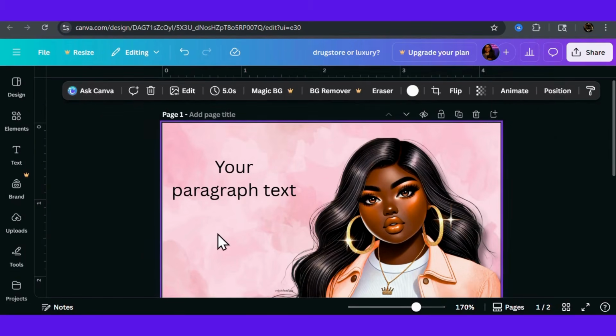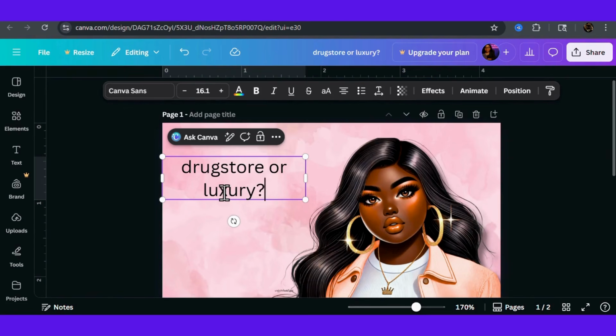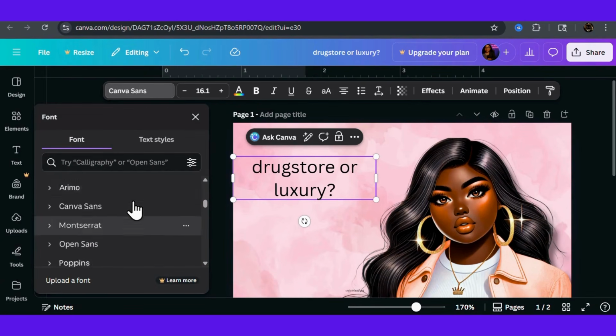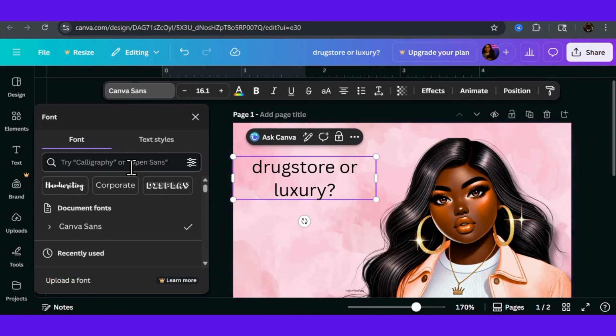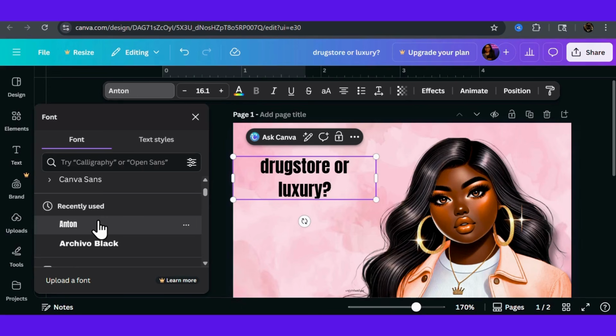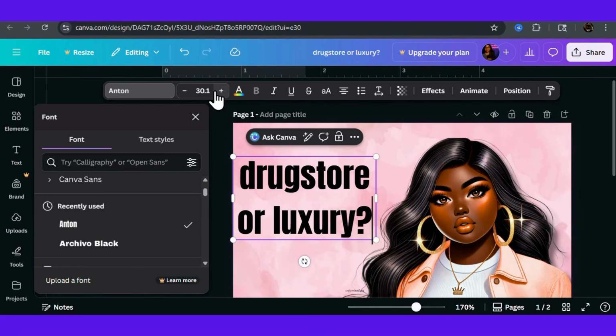Now let's type something. We're gonna go with drugstore or luxury, since this is for a beauty channel thumbnail about lipstick. I'm not feeling this font at all, so first thing, we're changing it. Up here, you've got your font options. Scroll through, or if you already know what you want, just type the name in. I'm going bold and basic, then making it a bit bigger.